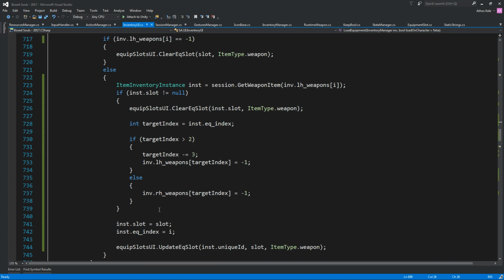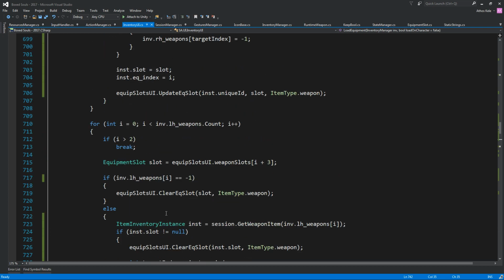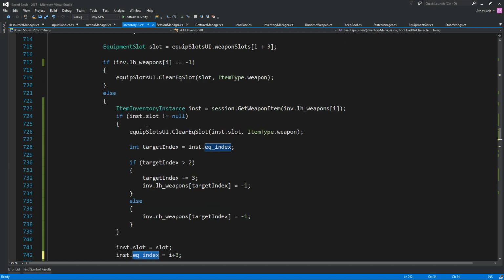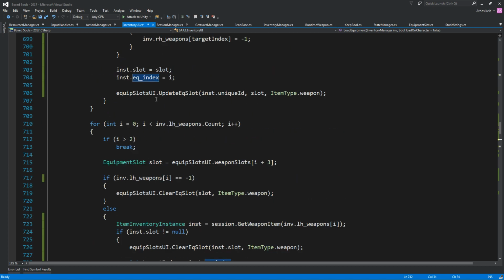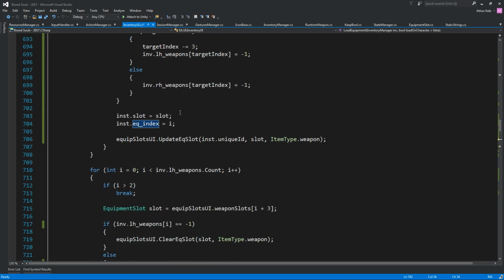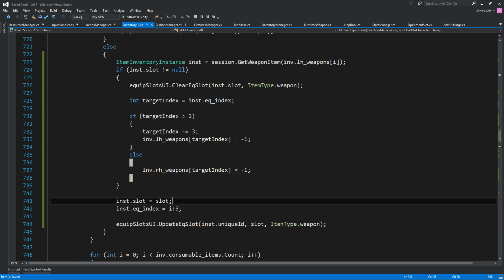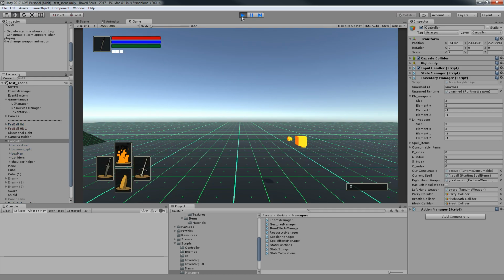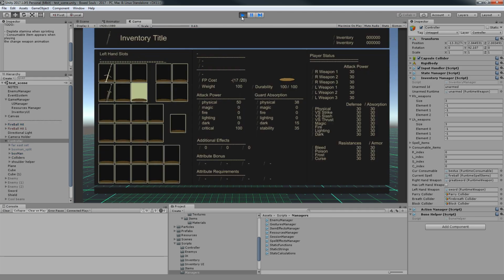Or maybe it has to do with, oh yeah. This at first should probably be +3. Otherwise it's just going to delete from the right hand. Let's see if this fixes something. Probably a long shot, but you never know. And no, it doesn't.